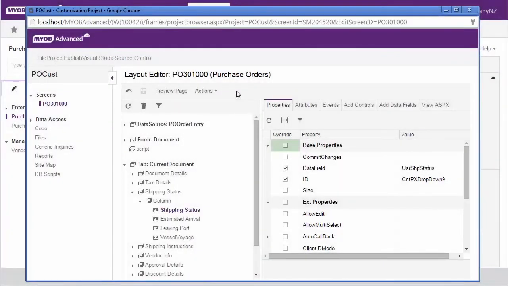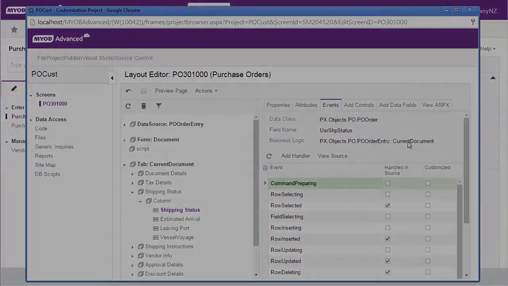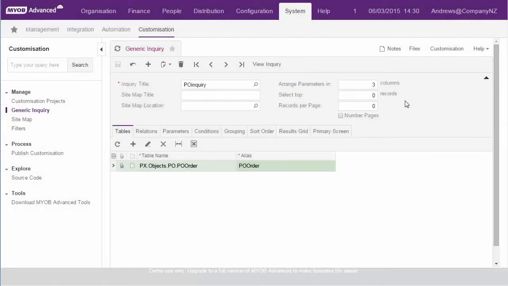The presentation layer in MYOB Advanced, which contains the web forms and API, is completely declarative and contains no business logic. If you want to add additional business logic for the new fields, you can easily do that by adding a handler for the required fields on the Event tab for the specific field. The new fields we added are fully integrated into the system. Any automation steps that apply to the screen where we've added fields also apply to the new fields.